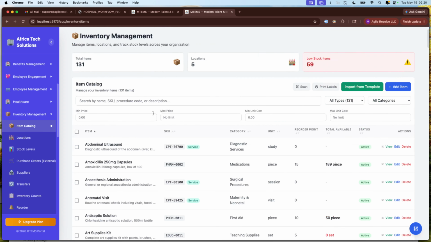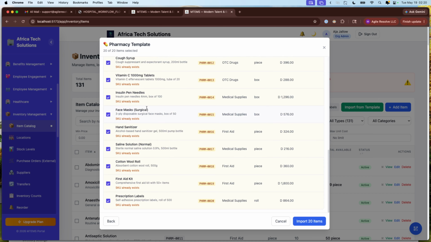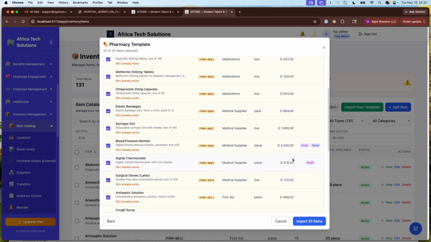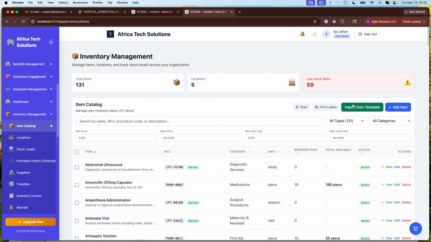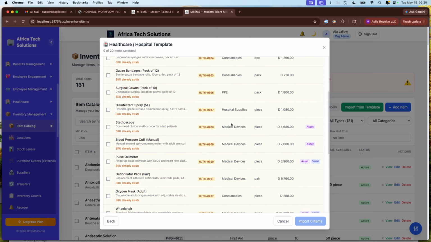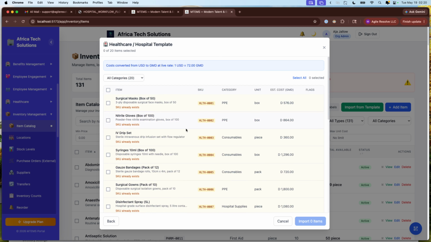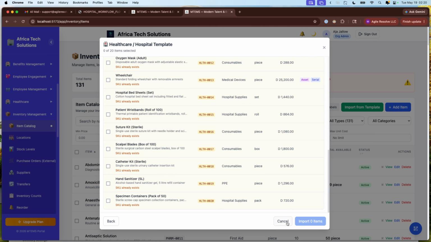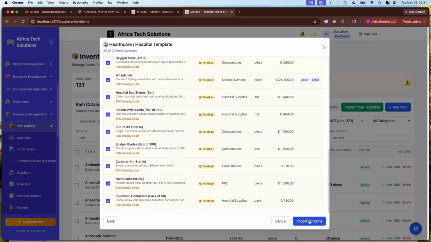You can also see a similar thing with the pharmacy, for example. Again, I've already imported all of this. These are just default values, but you can always go ahead and change all of these things. Then I think the last one that may be relevant to you is the hospital one. Again, similar thing here. I have imported all of this in my instance, but yours may be blank, so you might need to select here and then just click on import to import all of them.